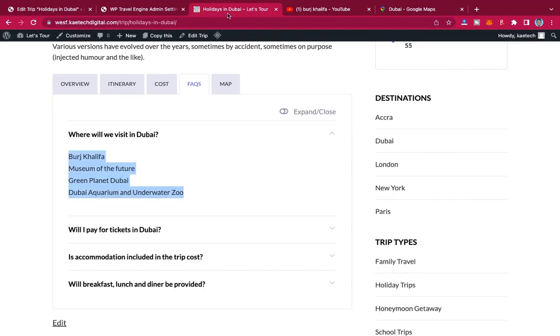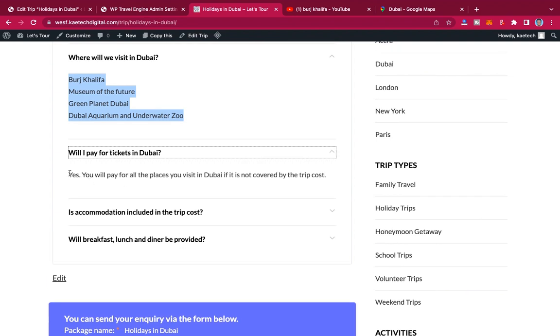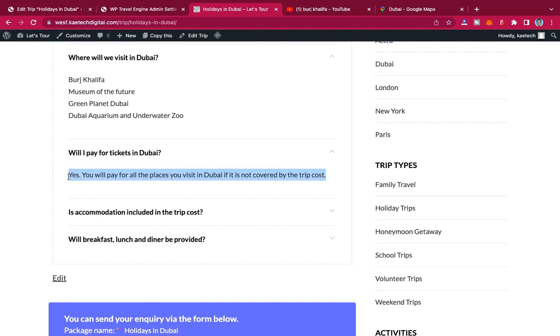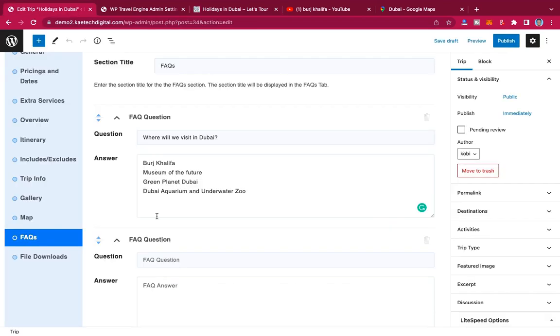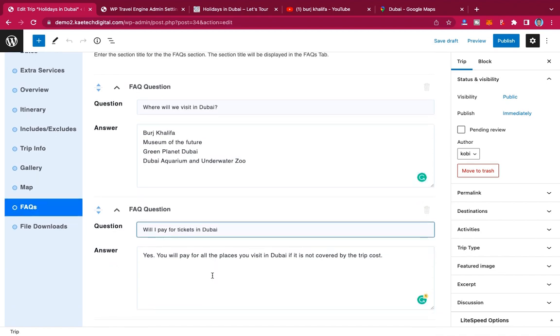So I'm going to add the second one, which says will I pay for tickets in Dubai? I'm going to copy the answer and come over here and say yes, you're going to pay for tickets in Dubai. Okay, so yes, you pay for all places you visit in Dubai if it is not covered by the trip cost, okay.